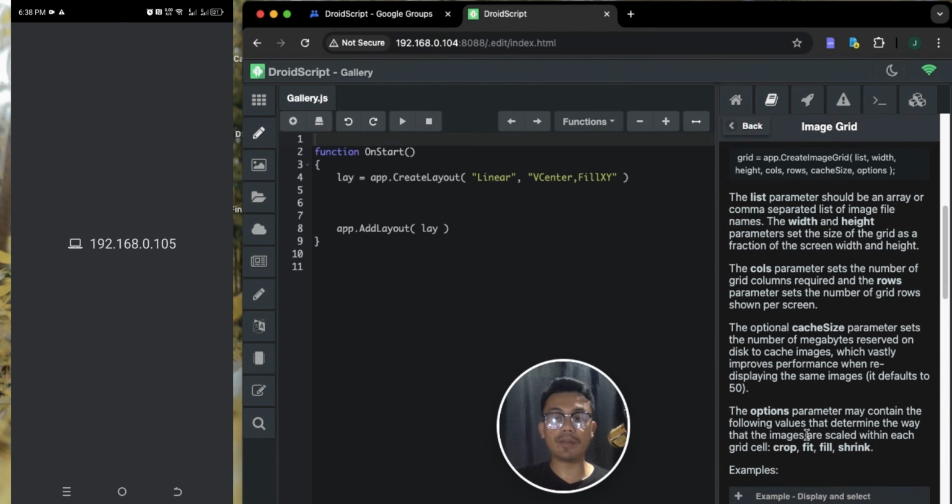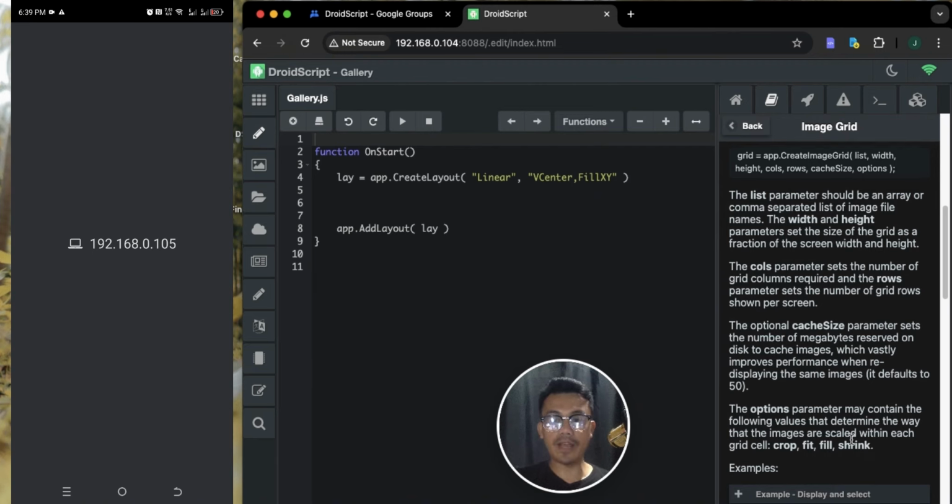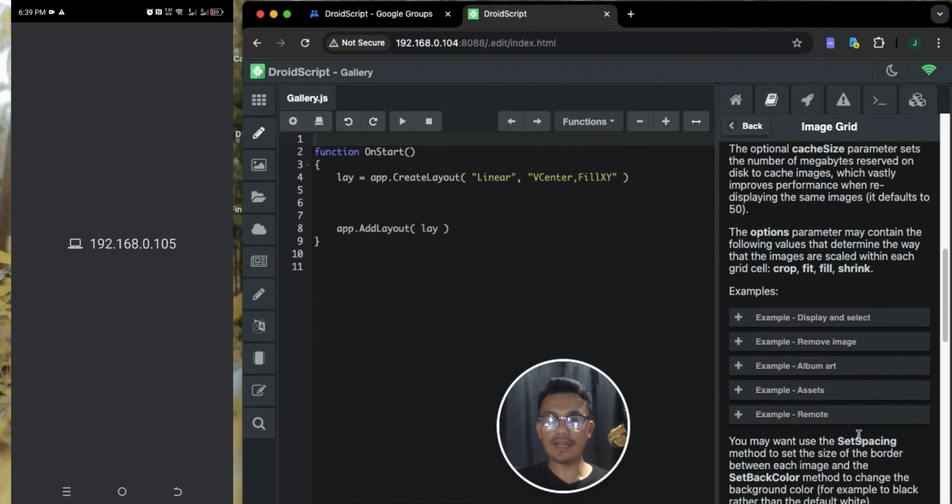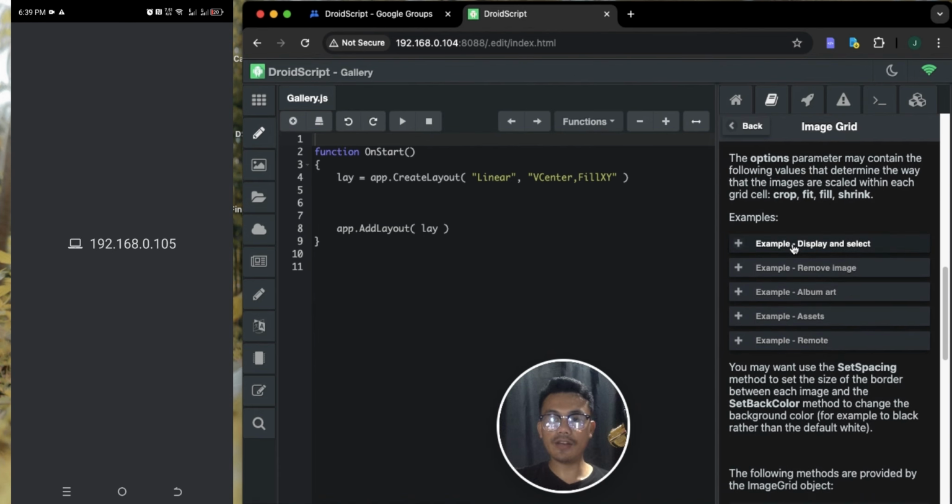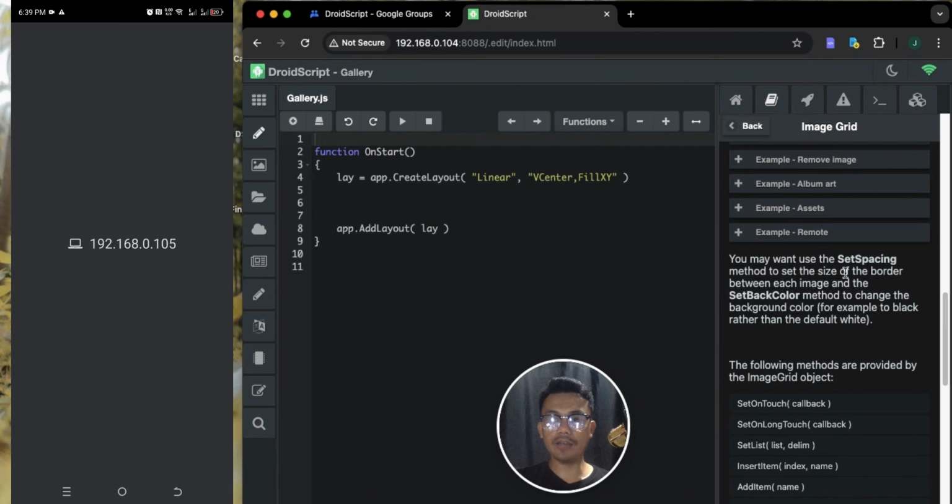The options parameter may contain the following values that determine the way that the images are scaled within each grid cell. We have crop, fit, fill, and shrink. I think it would be nice if it had a cover option here. I don't know which of these four options displays like cover on the grid cell. Okay, we also have here 5 examples, and below that we have this set spacing method, to set the size of the border or the gap between each column or each row.